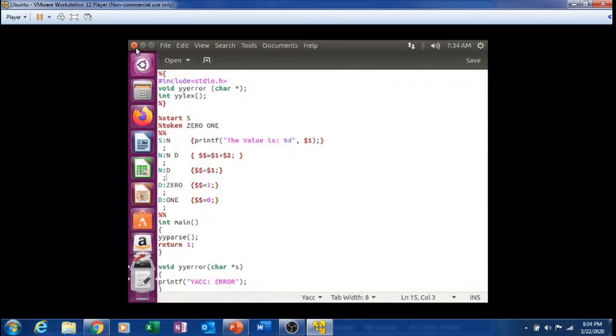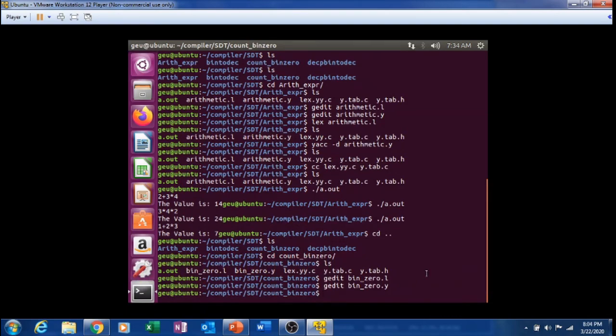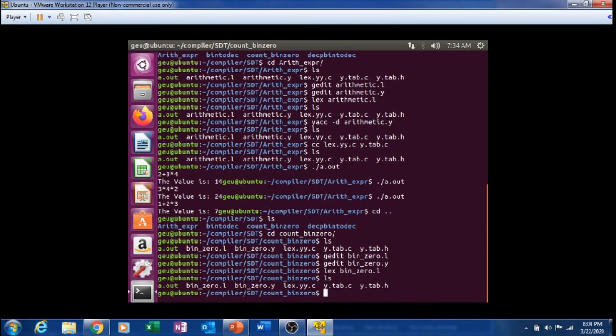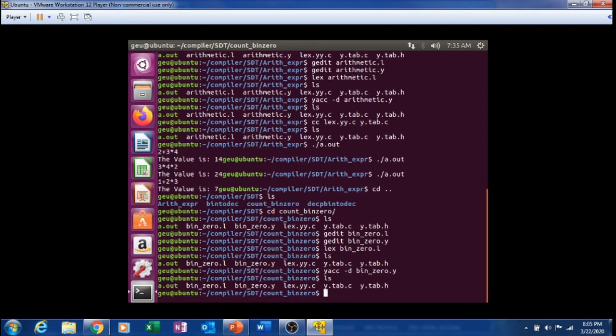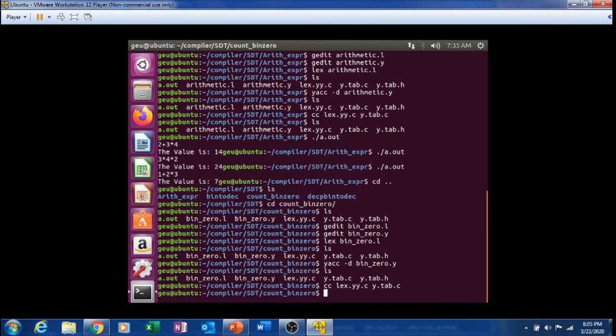When we just want to execute this program and establish the communication between Lex and Yacc, for that purpose, the first command we have to write is lex bin0.l. It will provide you lex.yy.c, and after this I have to write yacc -d, and the file name is bin0.y, the Yacc file, and it will provide you y.tab.c. Then we have to compile lex.yy.c and y.tab.c. It will provide you the executable.